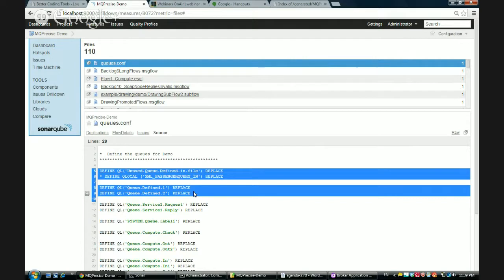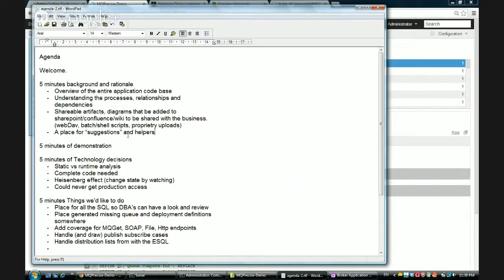So Sonar is not a good place for publishing that sort of information, but a wiki or a knowledge tool is, particularly if it's kept up to date and it's automatically generated. So that's what we mean by our place for suggestions.